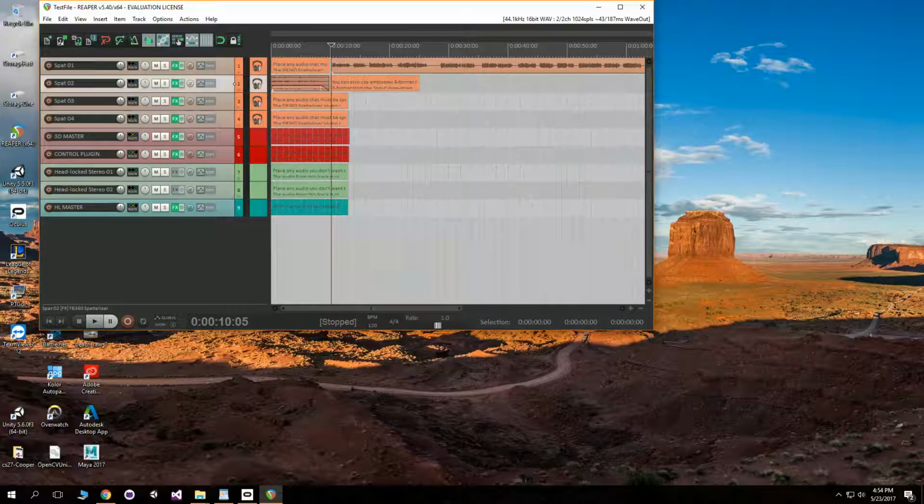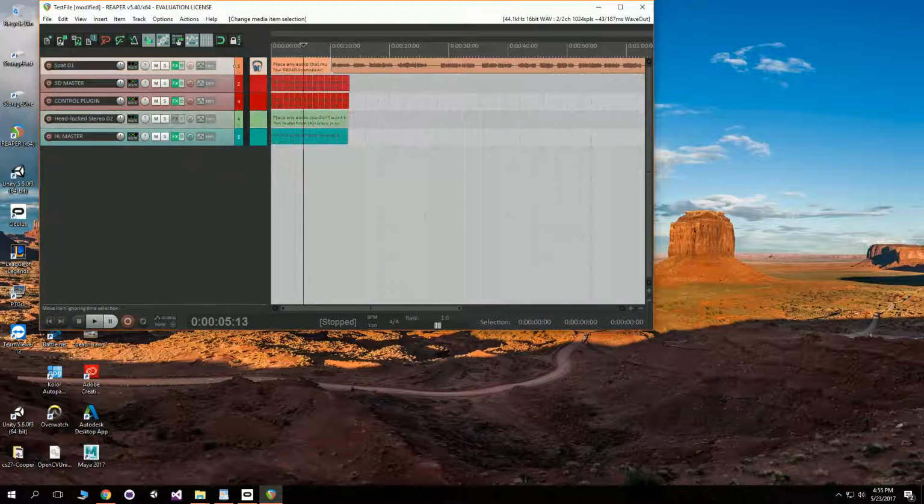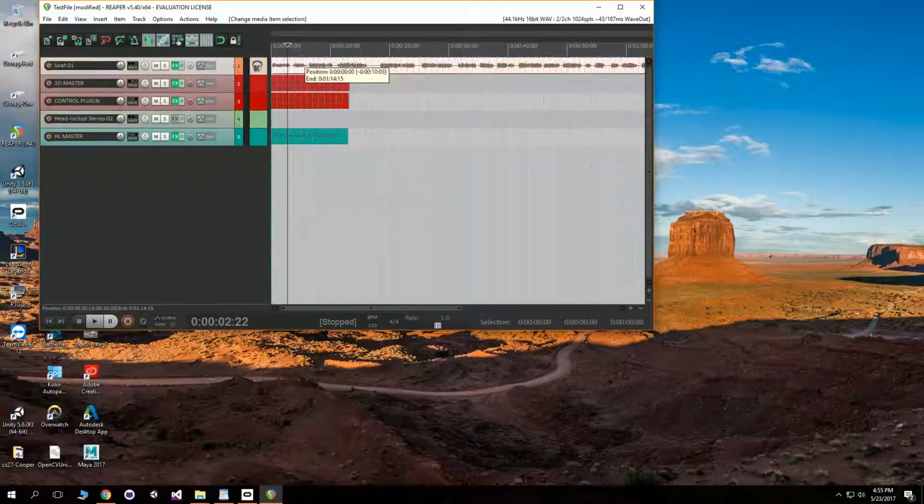For neatness sake, I'm going to get rid of all the tracks that I don't currently need. I'll only need one spatial track, and I'll only need one stereo track. And I'll get rid of these text boxes because they will clutter the audio.